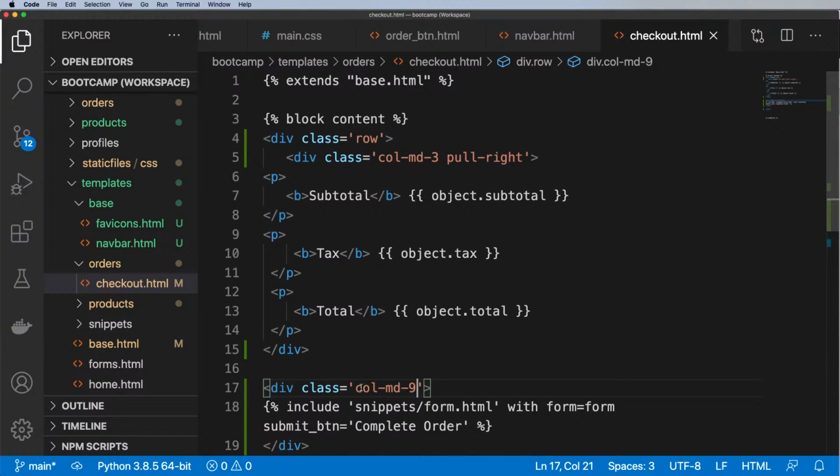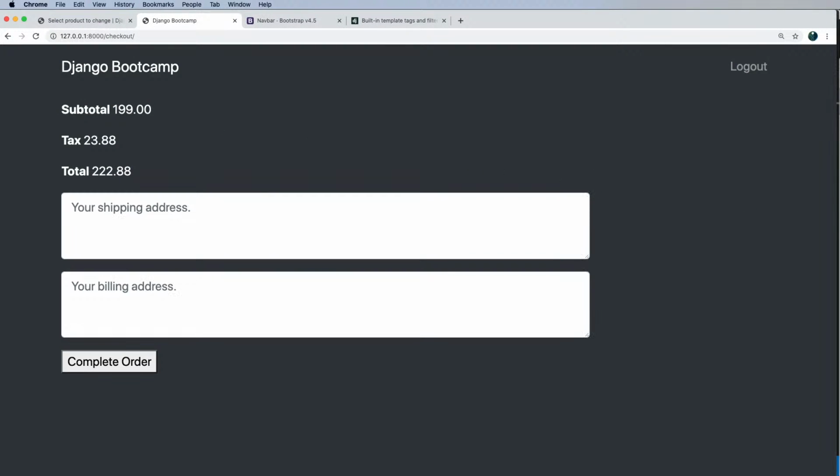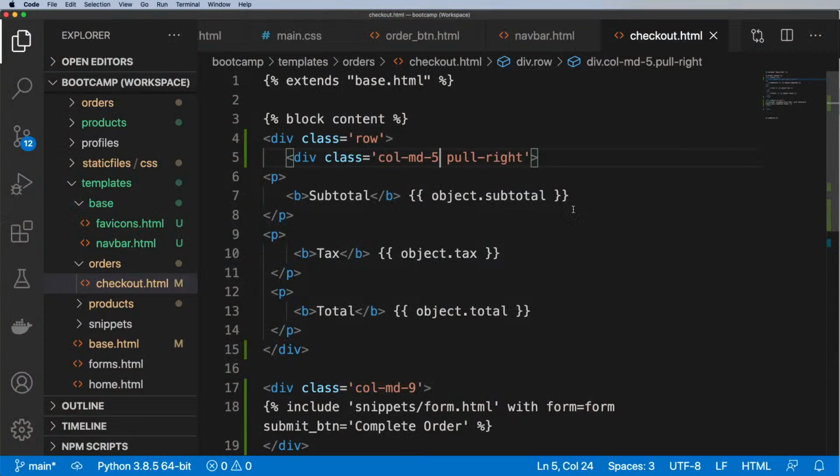So one of the things about Bootstrap is these numbers, so 9 here and 3 here, they have to add up to 12 in order for it to be on the same row. So if it's actually, let's say 5 here, it does make it a little bit bigger, but now they're no longer on that same row.